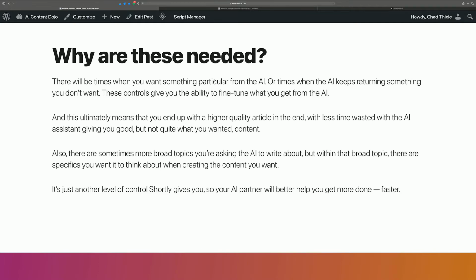Or there could be times when you use a really broad topic in your command, and with all the different things that could be a part of that topic, you want the AI to return something focused a little bit more on a specific part of it. That would be one way that you could use it. All in all, it's just another way that you can make use of the AI in Shortly to help you get your work done faster.